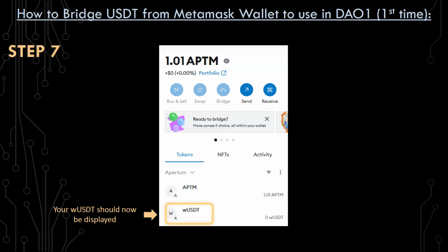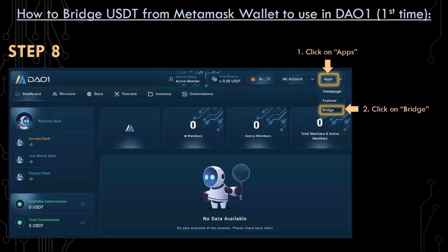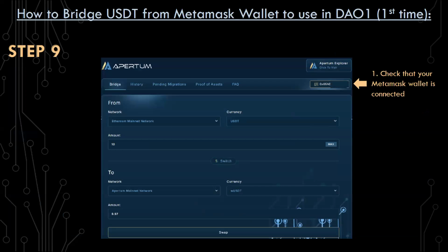Okay, that makes sense. So you found your wUSDT. It's visible in DAO1 thanks to the Explorer and adding it to MetaMask. Now for the main event, the bridging. Right, the actual move. You go back to apps again, but this time select bridge. This is where the transfer happens. And critically, the guide says, check that your MetaMask wallet is connected. Why emphasize that connection again here?